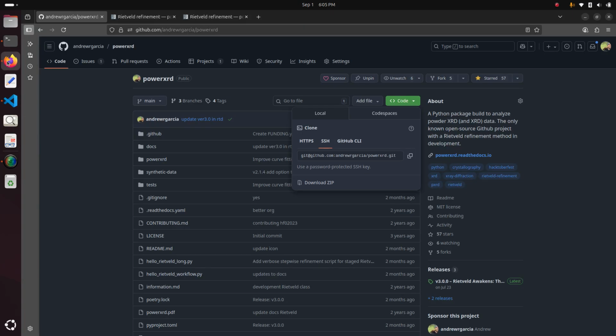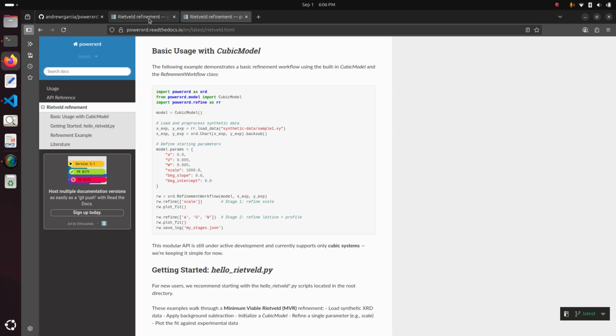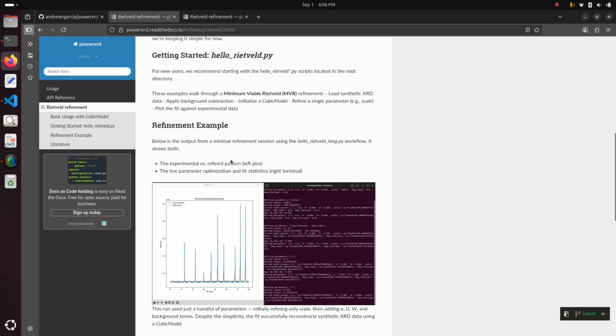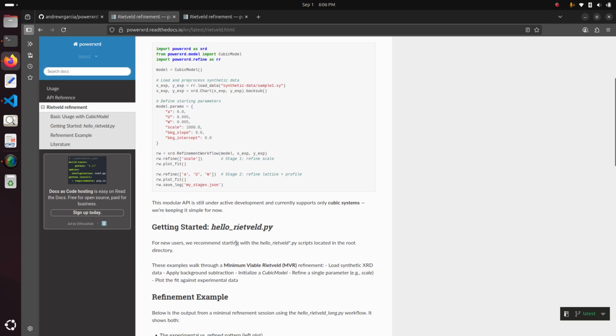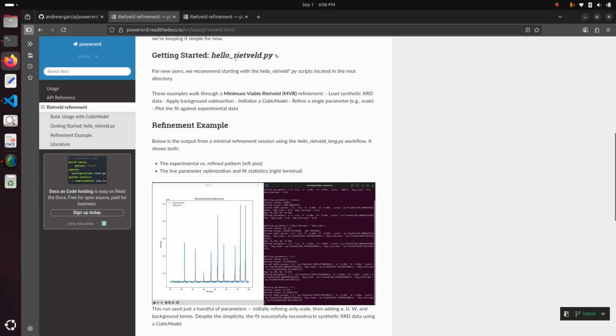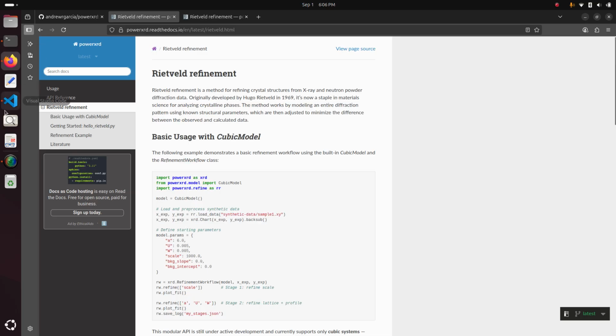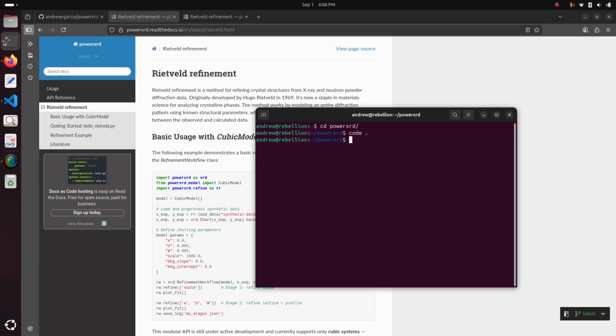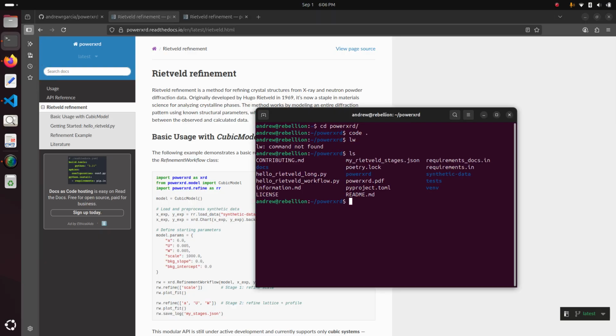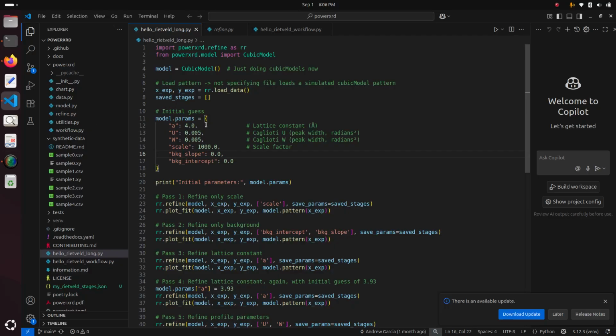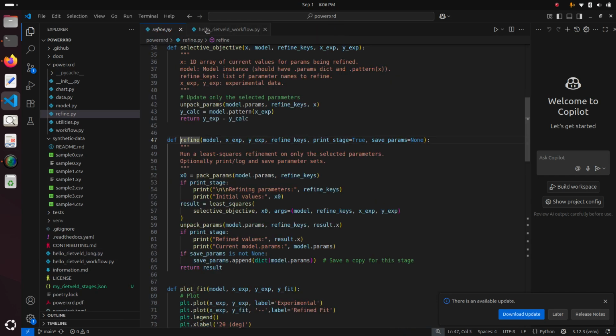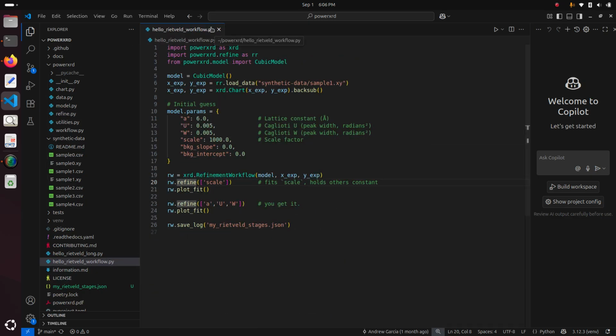Now the tutorial, if you went to the Rietveld Refinement page, told you that you can start with hello_rietveld.py. And there are actually hello Rietveld scripts in the directory of the GitHub project on the repo, right? If you've cloned it, you can ls the full project, and you'll see that we have hello Rietveld long and hello Rietveld workflow. I've opened the repository here with Visual Studio Code, and this is what you see. We'll start with hello Rietveld workflow, okay?